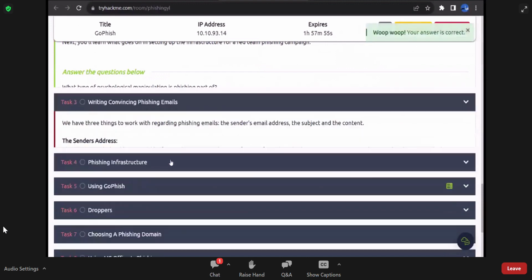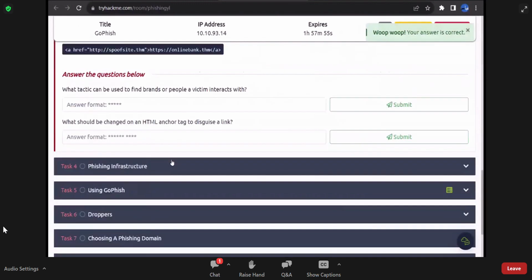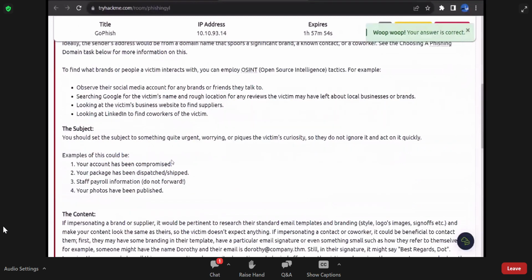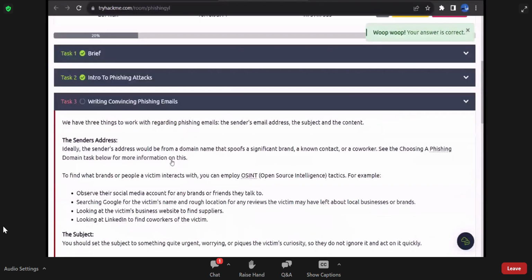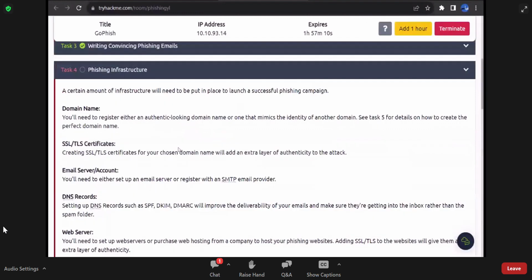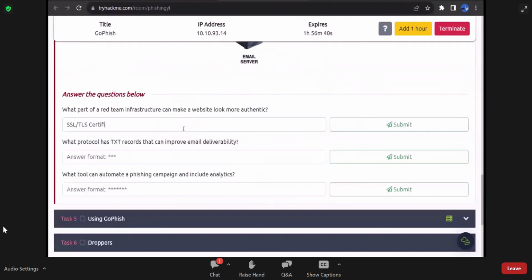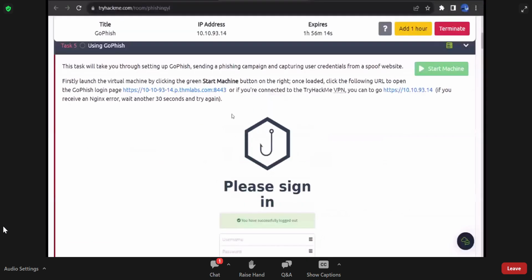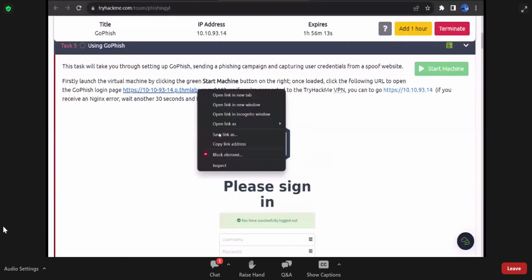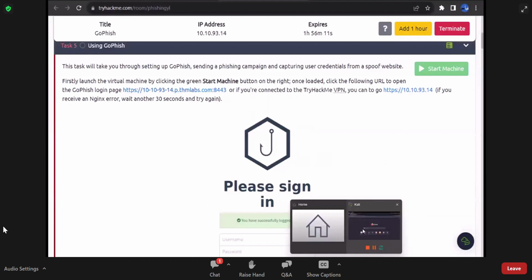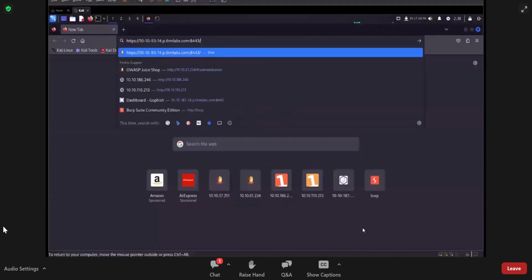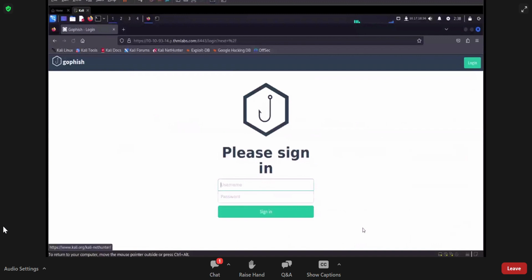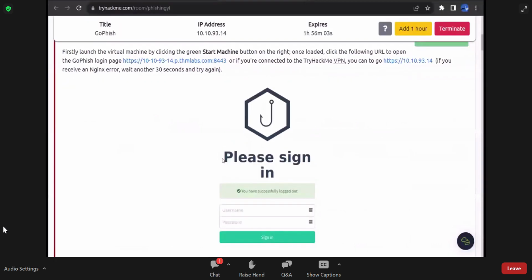Okay. I think we can skip to the others. Let's see. Oh, we don't need this. Yeah, obviously here it is. Okay. So here is the lab they have given. I'm opening it in a new tab here. Here, I'm using the lab here. So this is the GoPhish framework, guys.